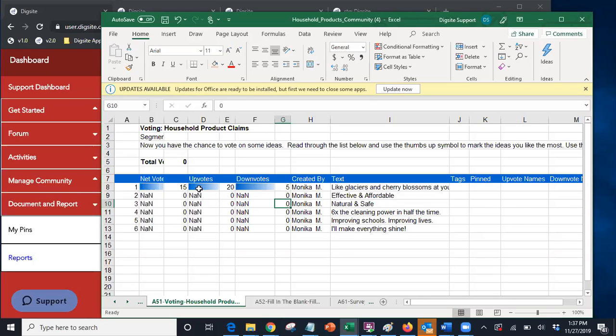And so it'll just be in rank. So again, since this one would have had the highest net vote number, it'll be at the top, and then the one at the bottom would have the lowest. And so you get to see exactly how many upvotes and how many downvotes it had. And then you get to see who gave it an upvote, who gave it a downvote within there.